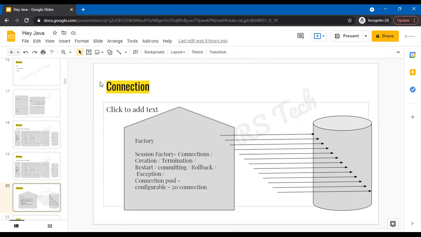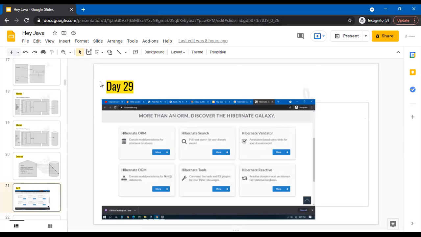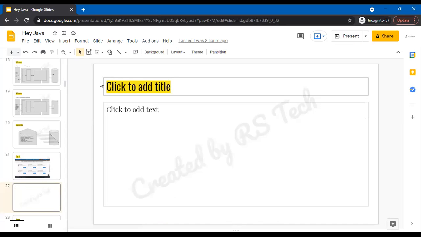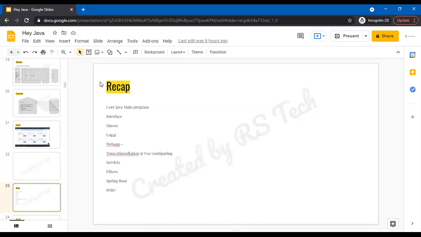We saw how, so you can go back to that video if you want to set up a fresh Hibernate project in a main application, and you can also go back to the video to see how to use Hibernate in the web application, Spring Boot. And we saw the Hibernate basics theory, and we started with the Maven, Log4j, web app basic architecture and Tomcat installation. How do we configure it? We saw in detail on servlets, filters, Spring Boot, and POJO.